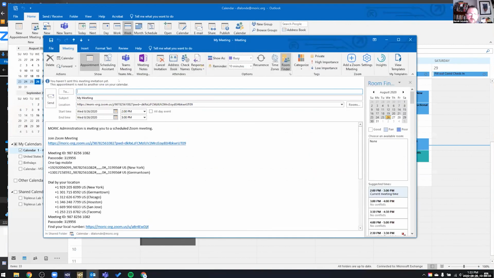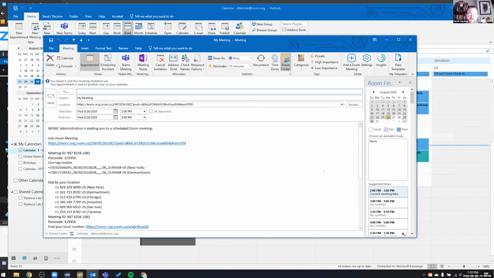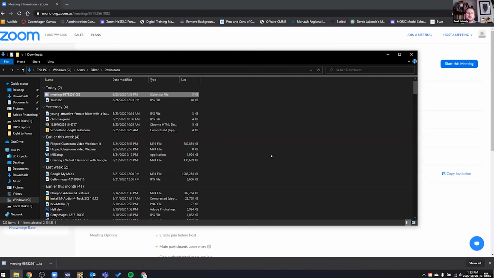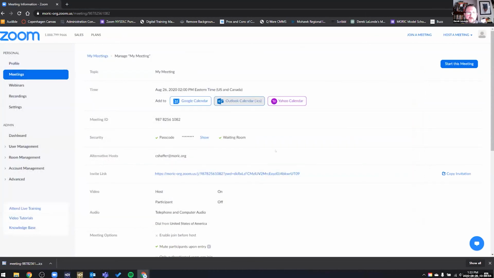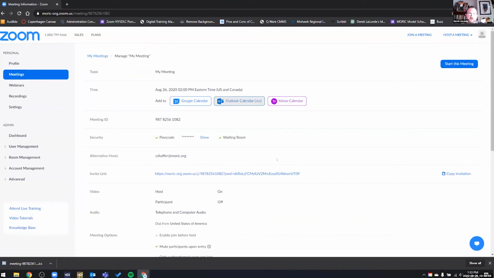and I can hit invite attendees, and then type in the email addresses of the folks that I want to invite. Or if I'm using something like Google Classroom, I can just copy that invitation, paste the information into a post on Google Classroom, and they'll be able to connect easily through there. I'll go ahead and not save changes and close out of there. And close out of this stuff. There we go.